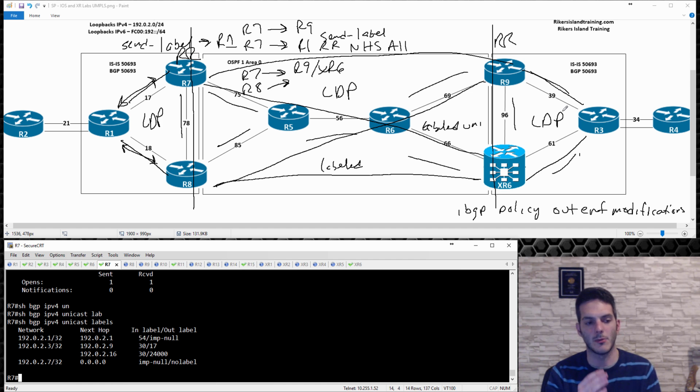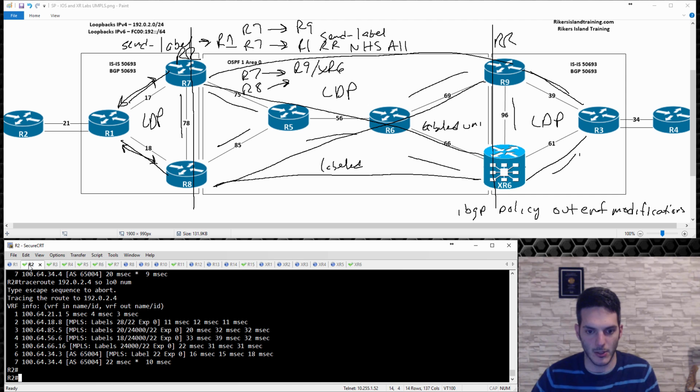I knew I was running into problems when I would see a blog post showing a 3rd label in the stack. Just to show you what that looks like again, we have the VPN label here. We have the BGP label getting us over the core from R8 to XR6. And then we have the LDP label. Now, here's the thing that's interesting.